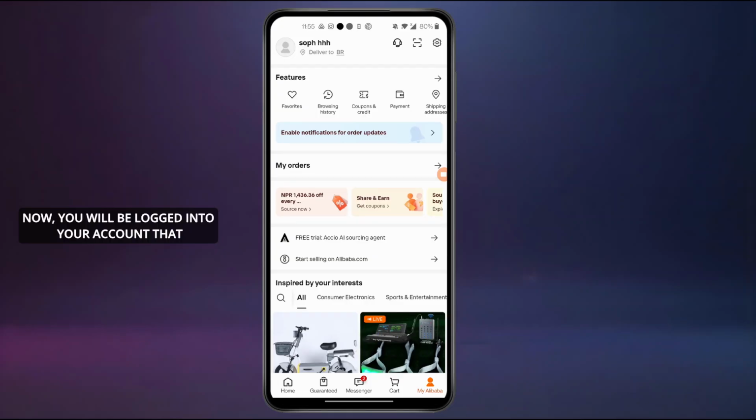Now you will be logged into your account that you just created after some time. And this is how to create Alibaba account.